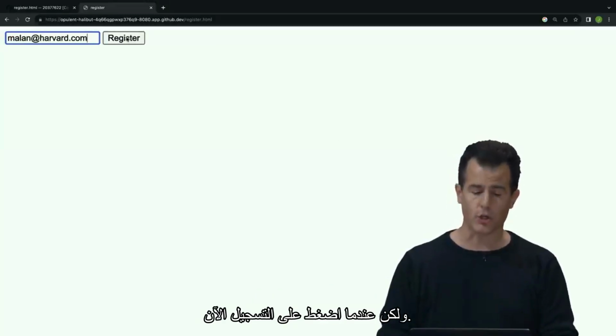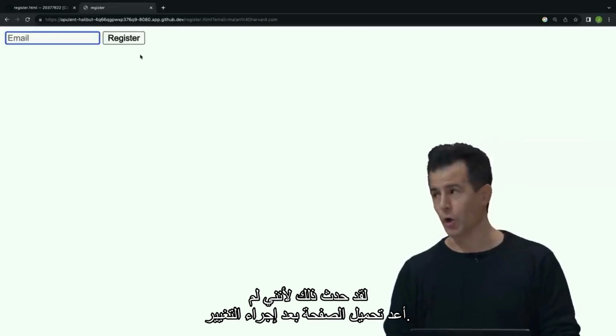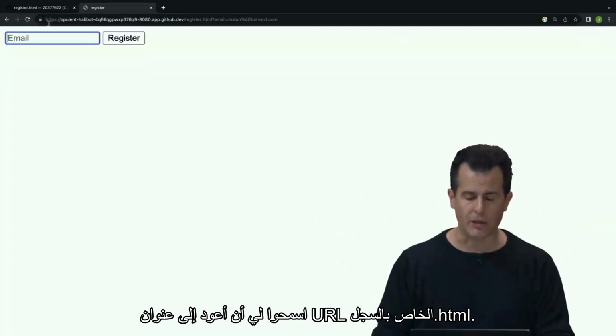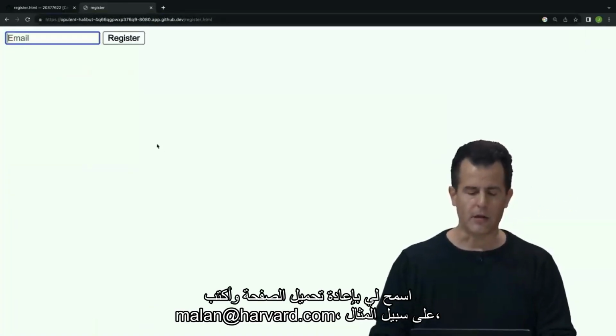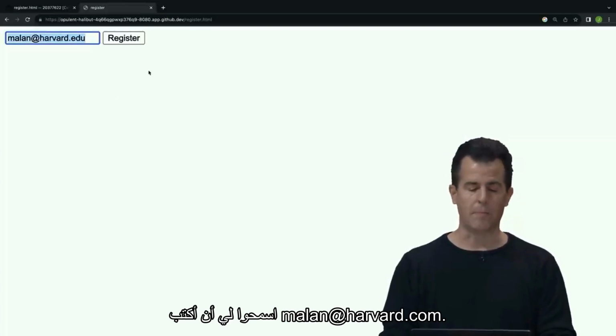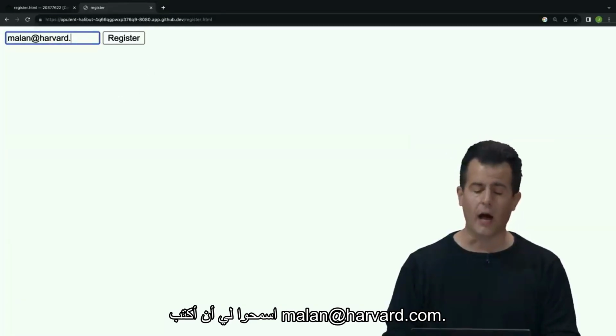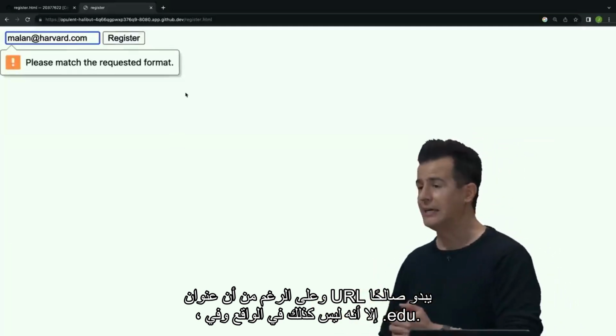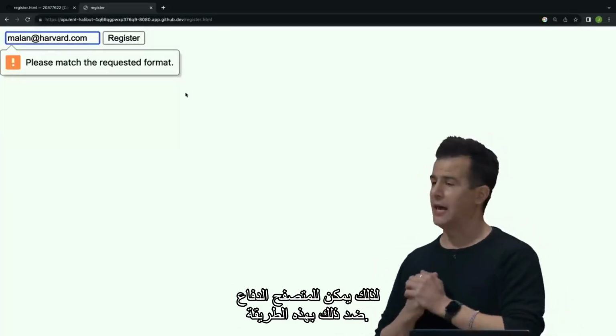But when I click register now, whoops, sorry. It went through because I did not reload the page after making the change. So I screwed up. Let me go back to the register.html URL. Let me reload the page and type in mailin@harvard.com, for instance. And even though it's a valid looking URL, it does not, in fact, end in .edu. So the browser can defend against that in this way.